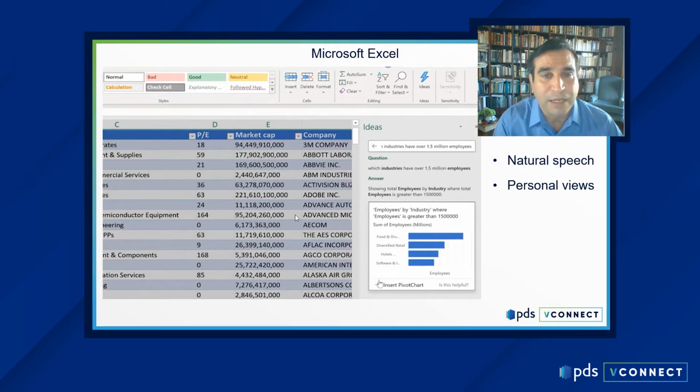Now, Microsoft Excel is the next one. In Microsoft Excel, one of the things they've added is natural speech. Natural speech allows you to do queries just by typing in what you're looking for. In this scenario, we have a data table, and on the data table I wanted to know which individuals have over 1.5 million employees. Instead of me having to figure out what formula or combination to use, I just type that in and it gives me the result. If this is the result that I want, I can then click on Insert Pivot Chart, and it creates a pivot chart directly from the information that I wanted.